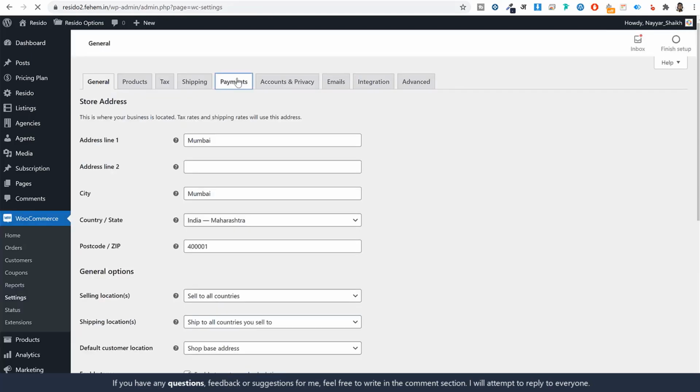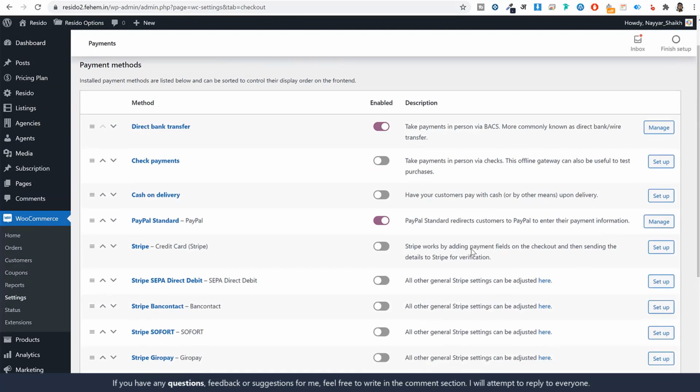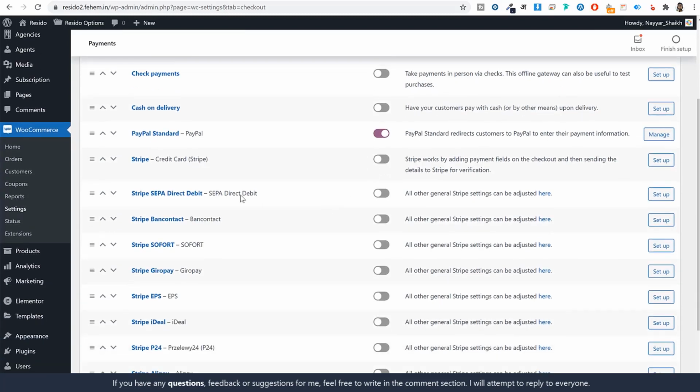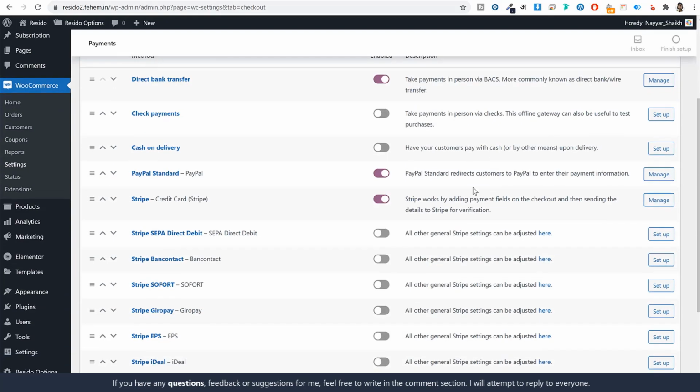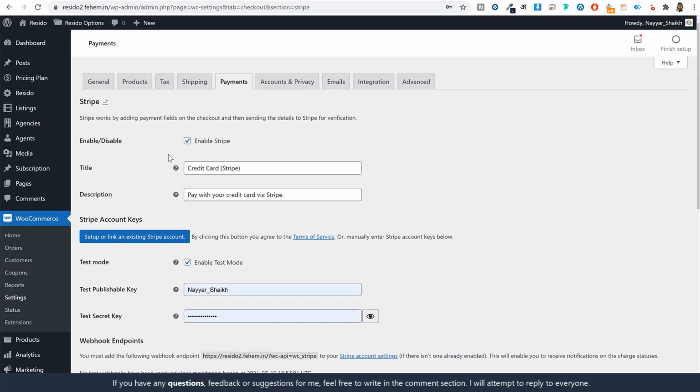Again, if you click on payments, you will see many new payment options available. We want to use this one, Stripe credit card. You can enable this option, click on save changes, and after that you can click on the Stripe credit card option, and now you need to set this up.